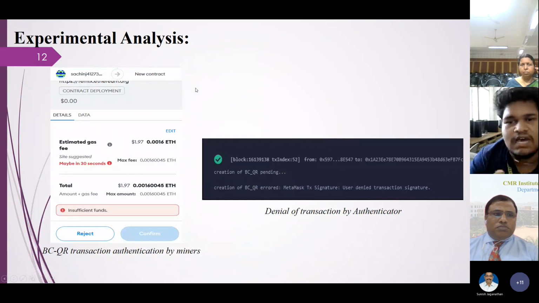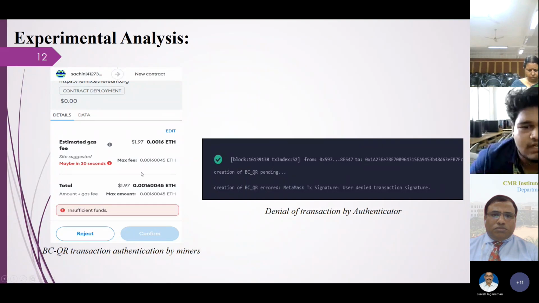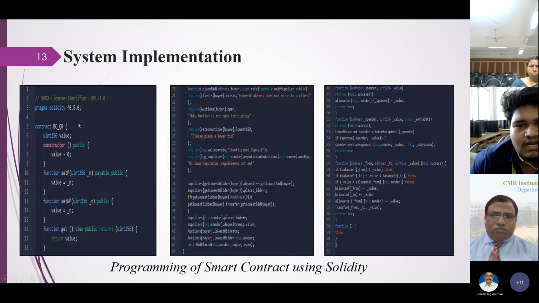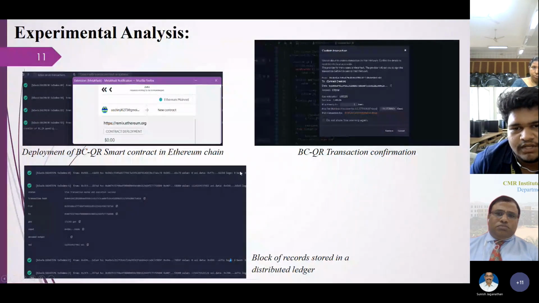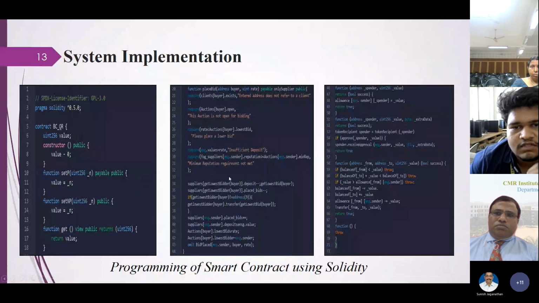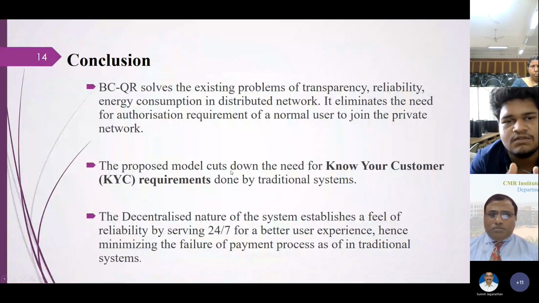This is the other experimental analysis, in which, due to insufficient funds in the user account, the validator rejects the chain, which shows "user denied transaction signature." This is the smart contract code using Solidity, which we have implemented to obtain the output, which I have shown here.